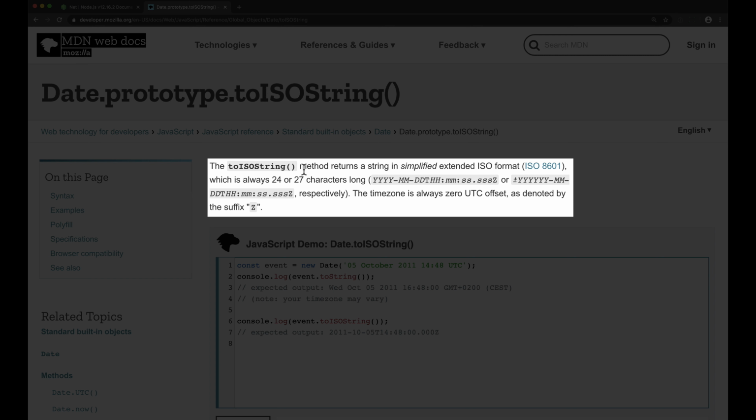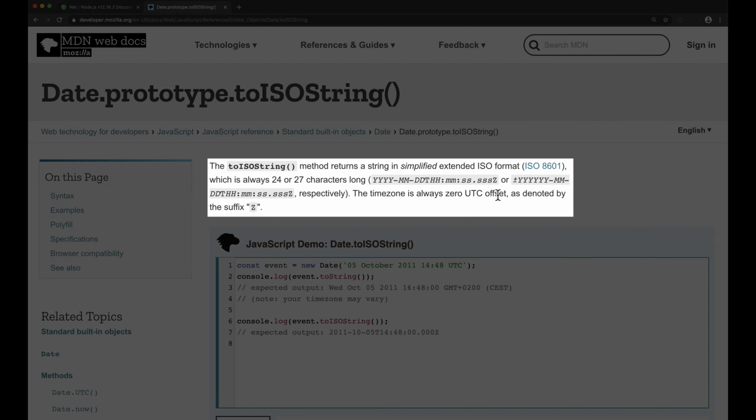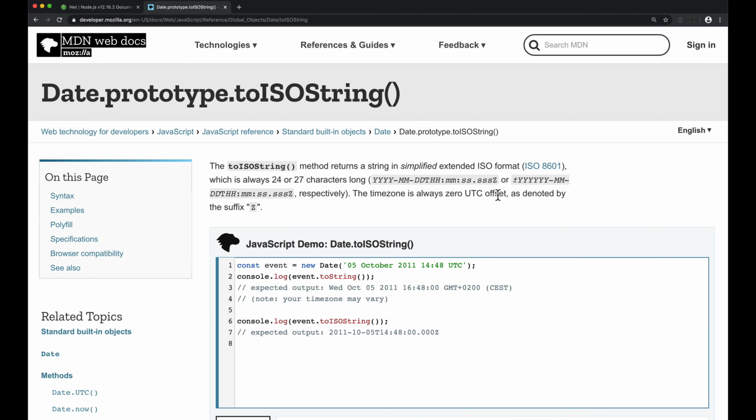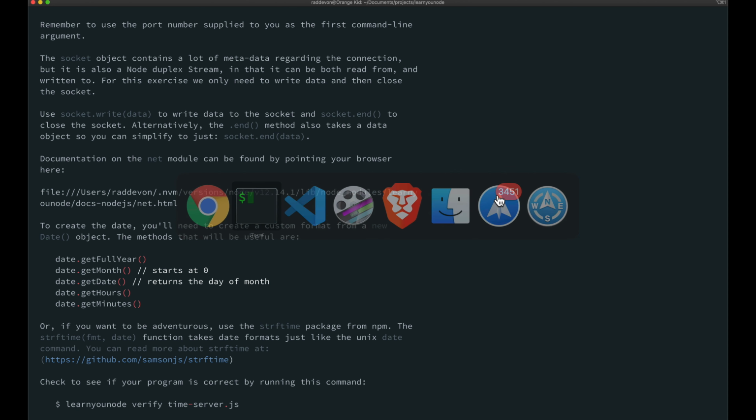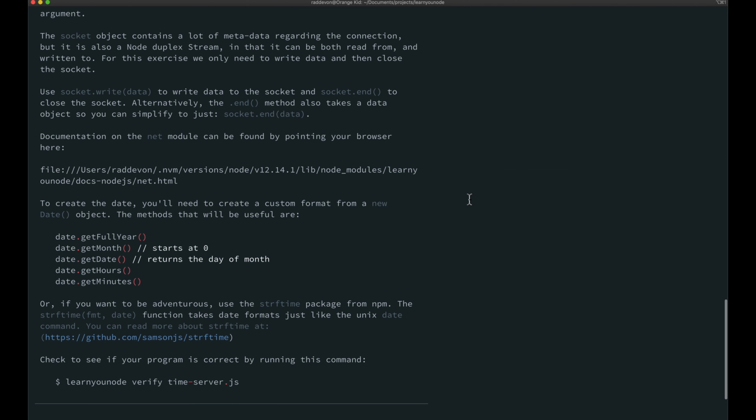The toISOString method returns a string in simplified extended ISO format, which is always 24 or 27 characters long. The time zone is always 0 UTC offset. I'm willing to bet that is the problem. Not only is it getting it into the format I want, but it's also converting the time zone from my local time zone to UTC. It looks like the verifier is probably expecting it to be in my time zone.